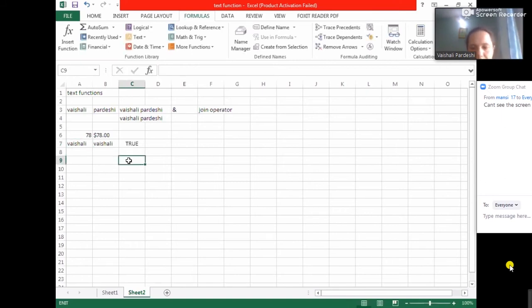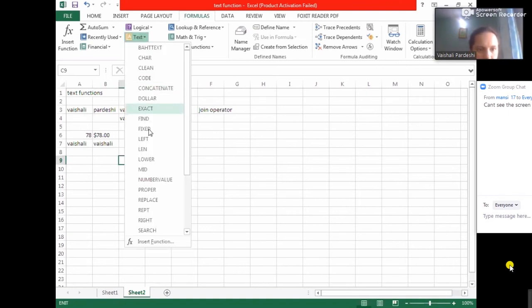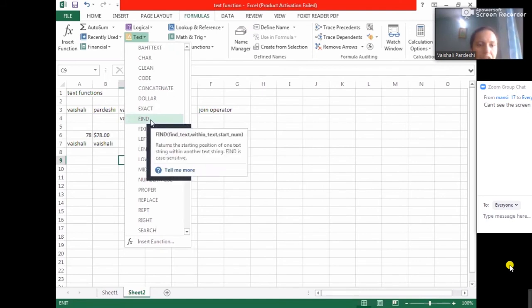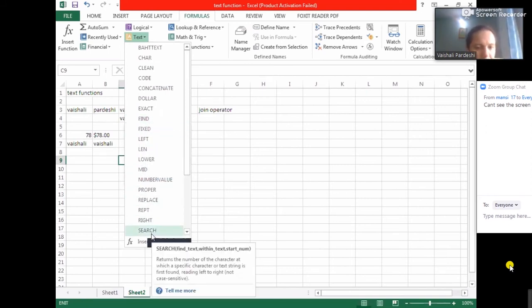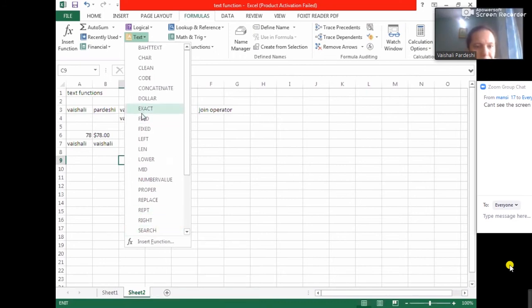then it is the exact function. Okay, the next function after exact is find. Now there is an alternative function here. Instead of using find, you can also use search. Now some people use search, some people use find.